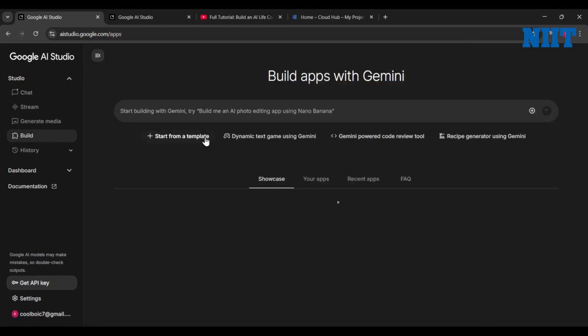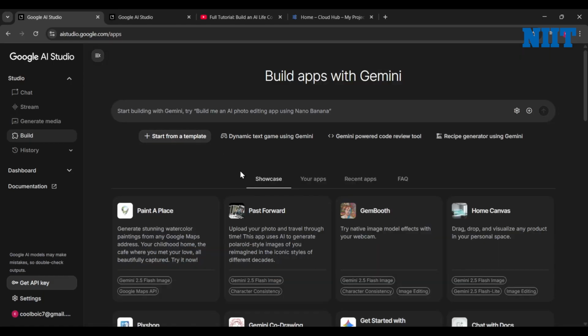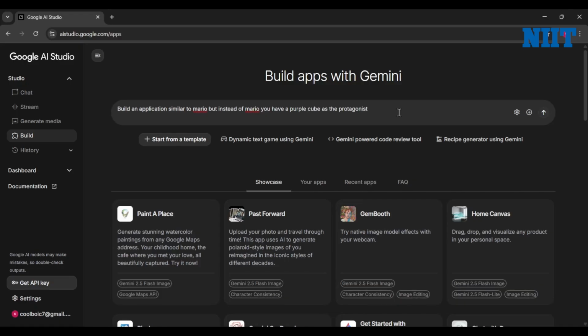And lastly, there's the Build Apps with Gemini section. This part is the one that feels like actual magic. The premise is simple. You describe an app you want to create in plain English, and Gemini just builds it. It plans the logic, defines the components, and writes all the code in the background. Let's try it. So say I want to build an application similar to the game Mario, but instead of Mario, we have a purple cube as the protagonist.